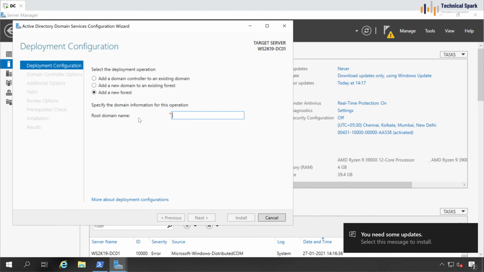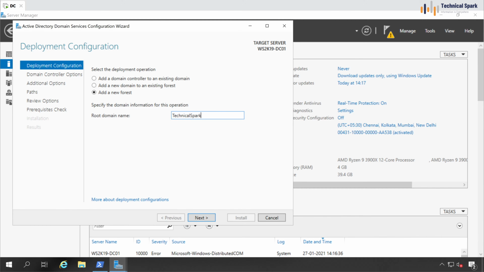Now here we'll have to type root domain name. So my domain name will be technicalspark.com. Accordingly, you can choose your domain name and click on next.